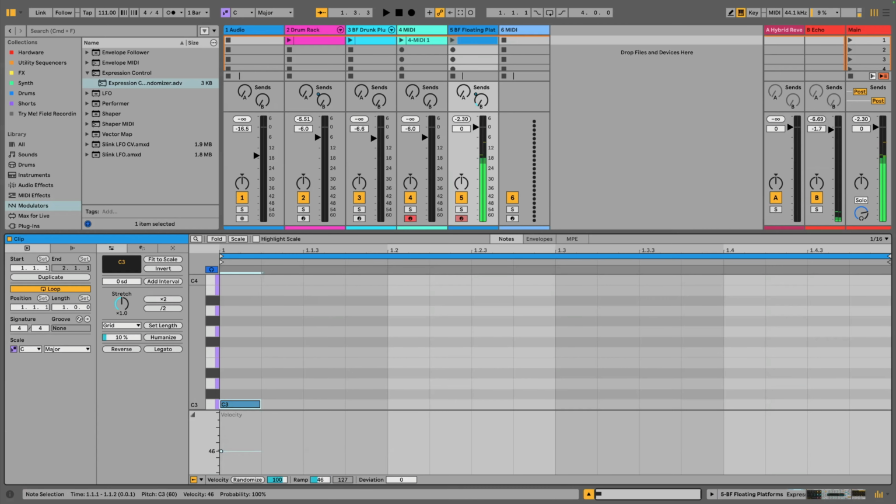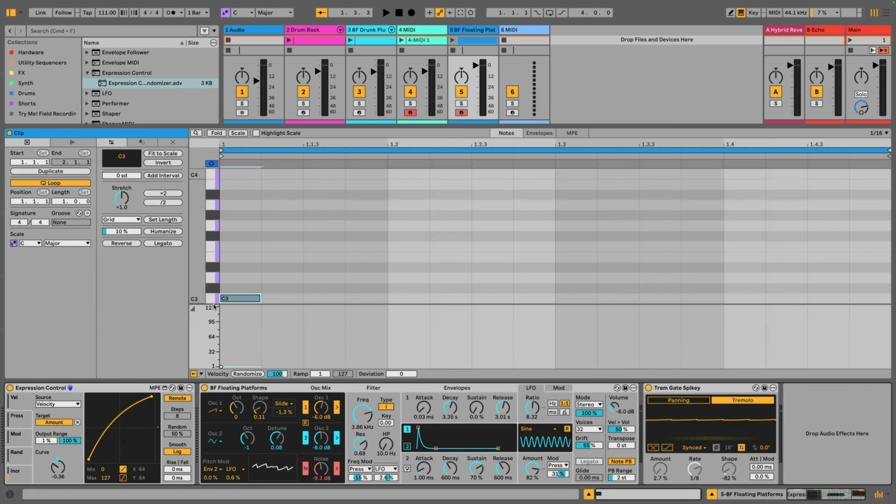So you'll hear as I bring this down, like now we don't hear any of that effect. I can also pop this open here so we can see both things. Down here we hear nothing, but as I bring it up, that amount control is going up.